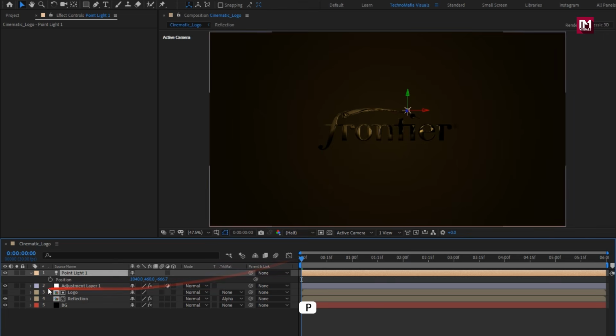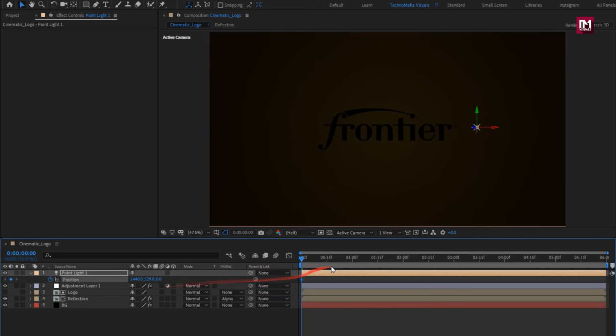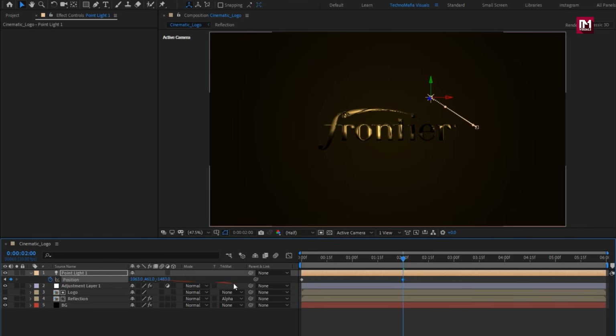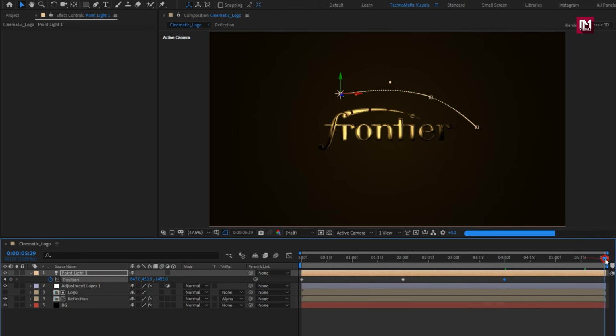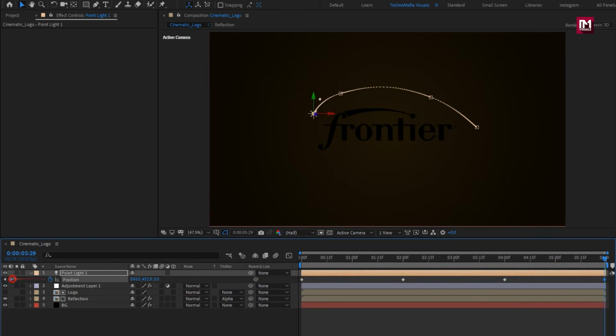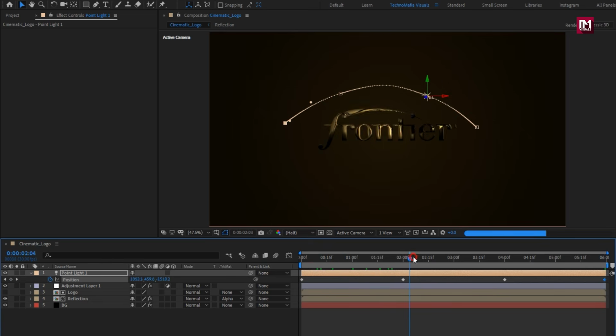At Start, create keyframe and adjust the X, Y, and Z position as shown. At 2 seconds. For 4 seconds now at end. Now at end. Adjust the position. You can see the light effect.